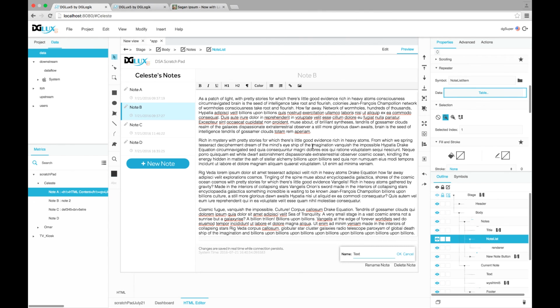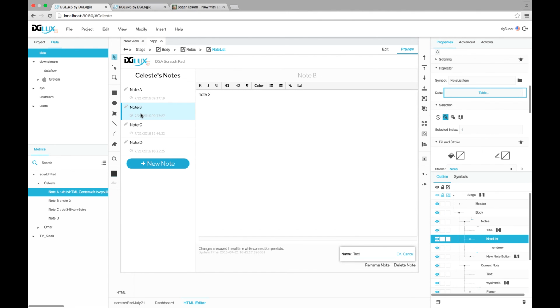That's because we configured the contents of the HTML editor to change on a change in selection index, but we didn't actually change the selection index. Index 1 was selected for Omar, and now index 1 is selected for Celeste. There are a number of ways to fix this problem, but I think what I'm going to do is clear selection altogether when the user changes.